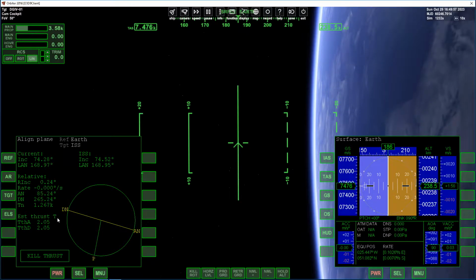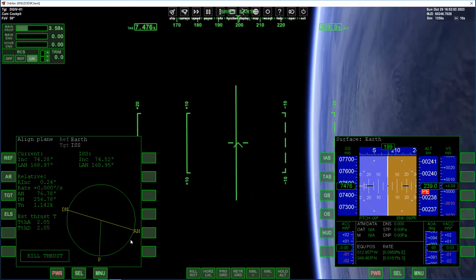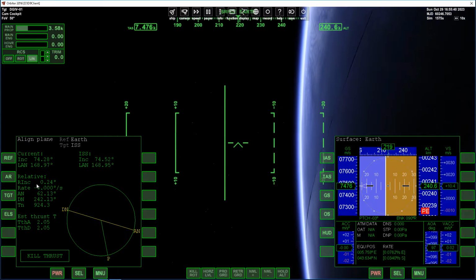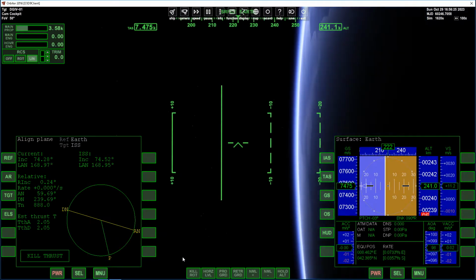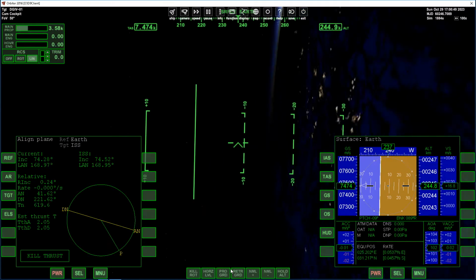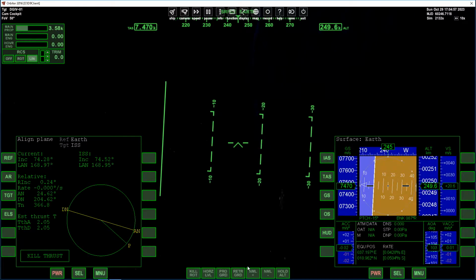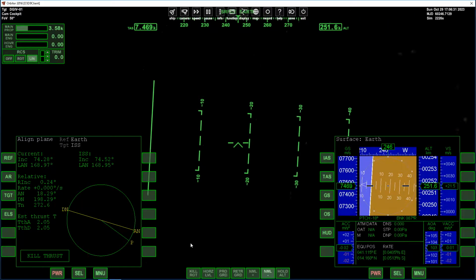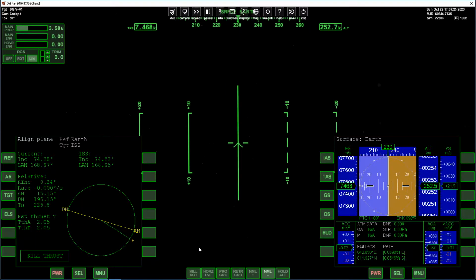Alright, so let's go around again to the ascending node once again, and then complete the last bit of relative inclination. So let's time warp again, and then just a little before go into the anti-normal, because we're going to the ascending node, and let's wait a little bit. And we can just start doing it now. So let's just fire the engines.